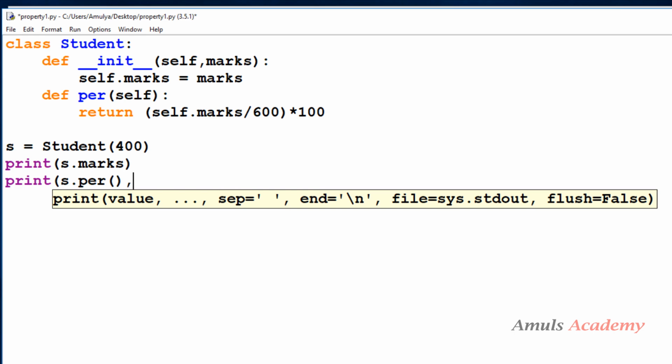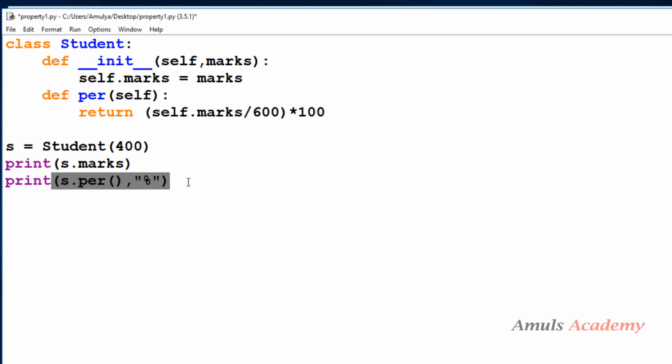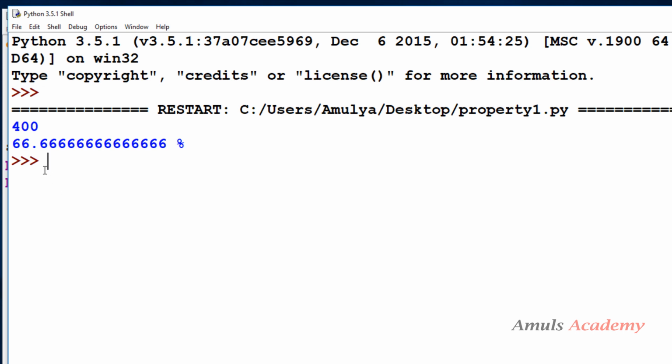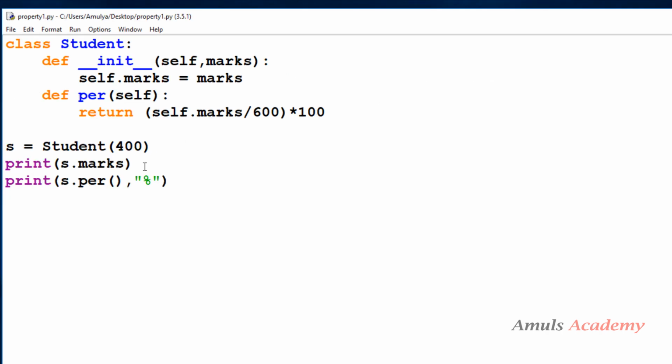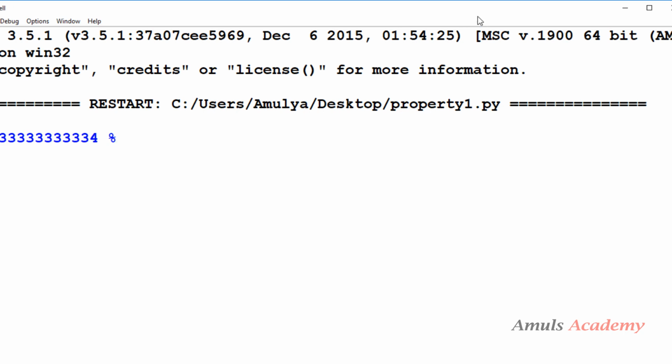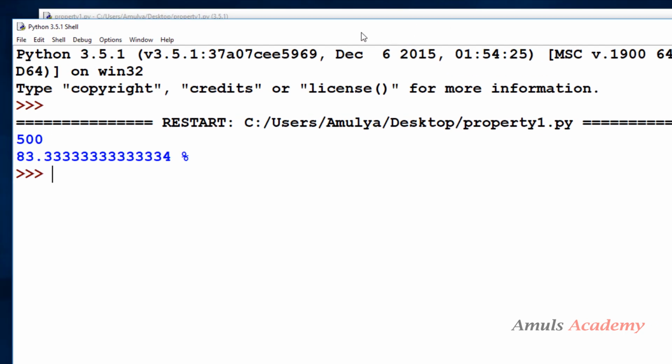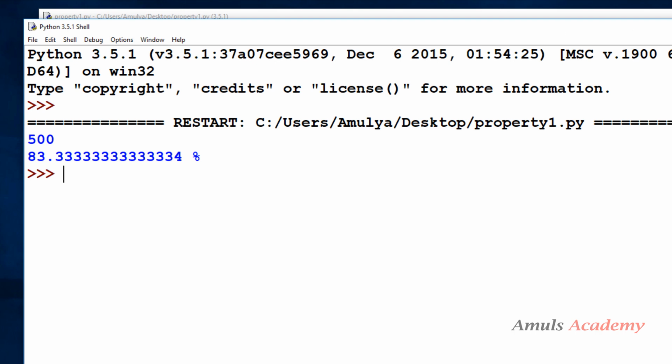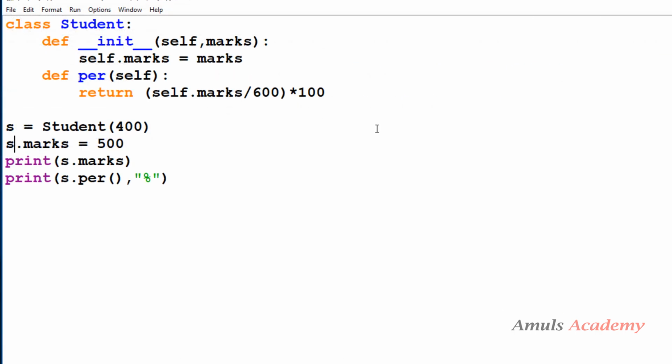And here I'll print the percentage symbol after printing the value. Now if I save this and run this, here we can see 400, and the percentage will be 66.6666%. Okay. So now if I want to change the marks value, then I can write S.marks is equal to 500. Now if I check, it will be 83.3333. Okay. So this will be the percentage. So now everything is good, right?